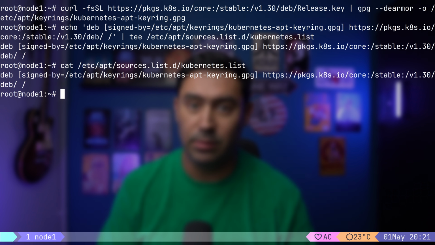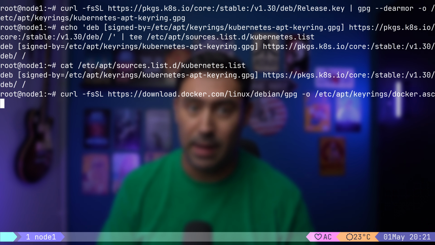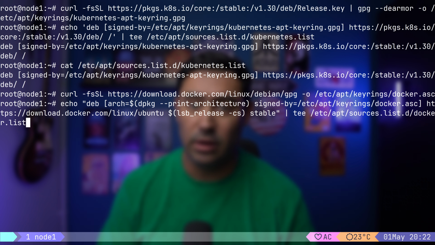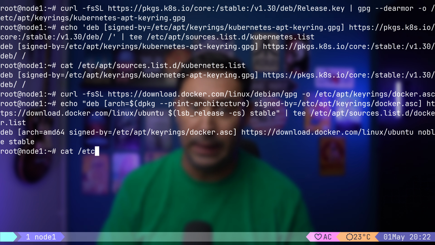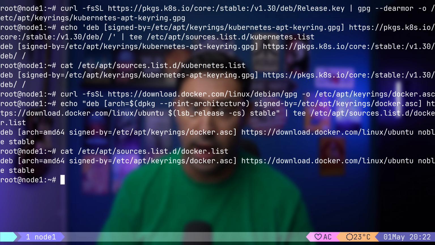Let's repeat the same step, that is, download the public GPG key for the Docker repository, followed by adding the Docker repository to apt sources. Taking a peek at the repository configuration file, you will notice the architecture is set to amd64. This indicates the packages are precompiled for 64-bit Intel and AMD processors, a common architecture. By specifying this option, we'll ensure we download packages compatible with our system.